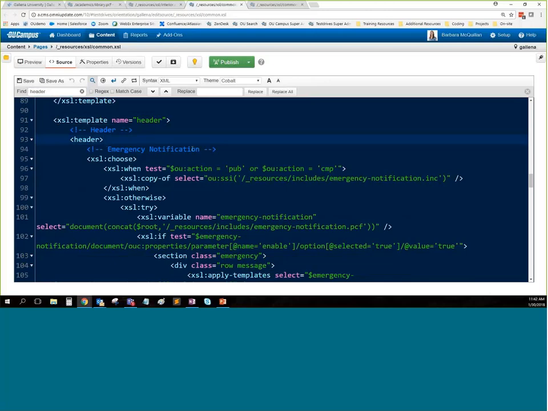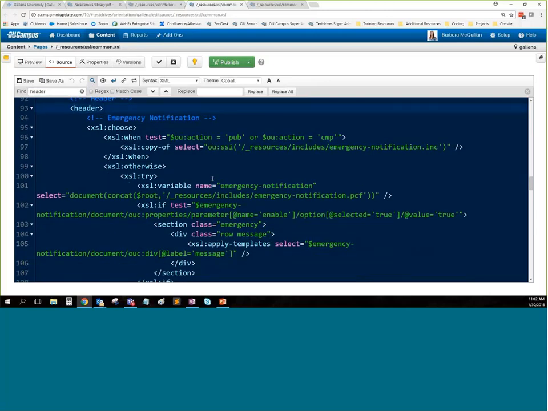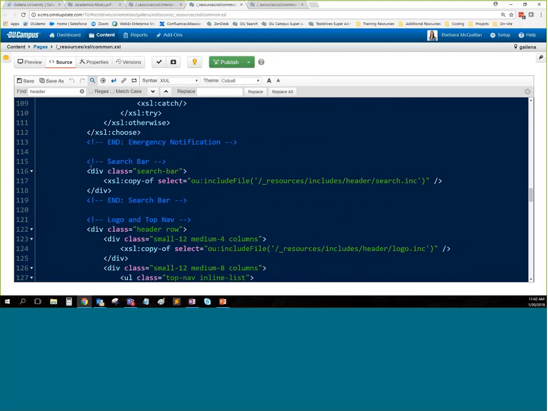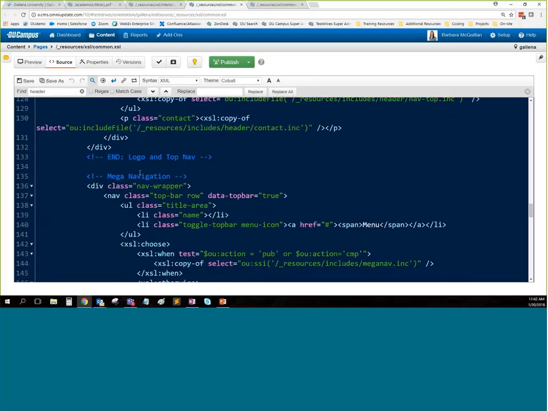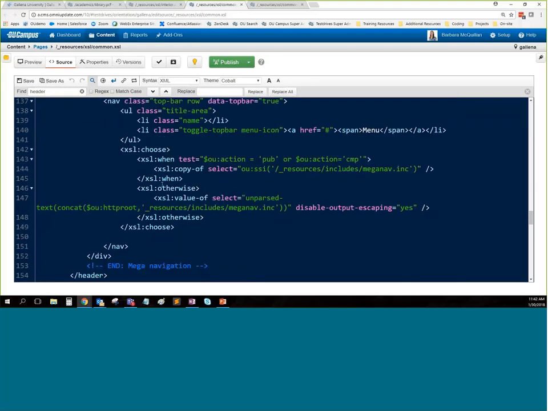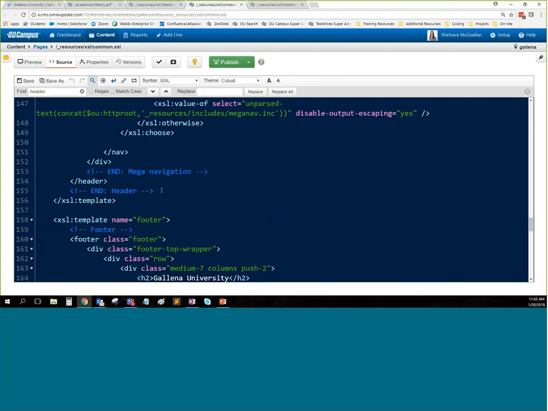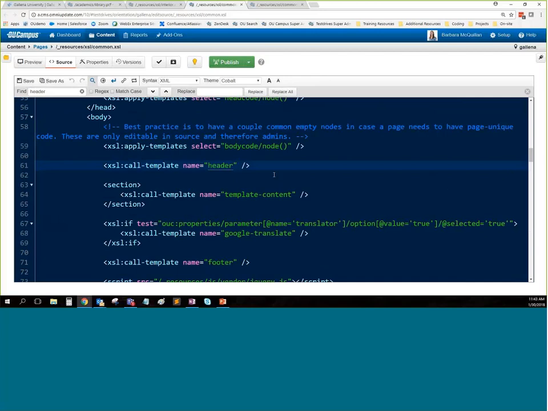It's the header that'll have my emergency notifications, part of my particular implementation. Here's the search bar, here's the logo on the top navigation, here's my mega navigation. So all of those are pieced together down here at the bottom, but up at the top, all I'm doing is calling that particular template and saying, hey, put the header here. I have a new section, and in this section, it's calling the template content. That's the content in my implementation that's coming in from that first XSL file.